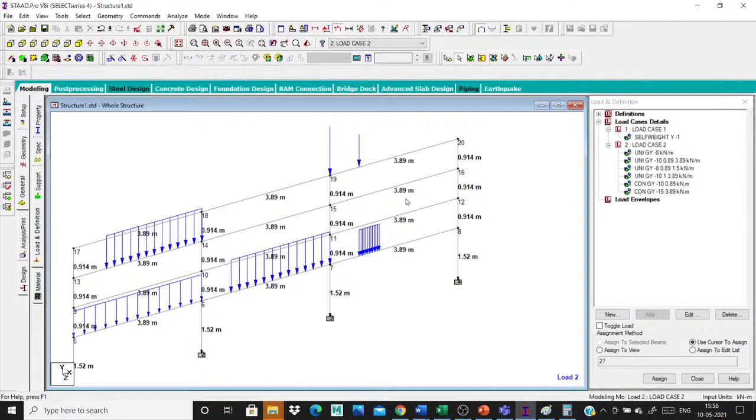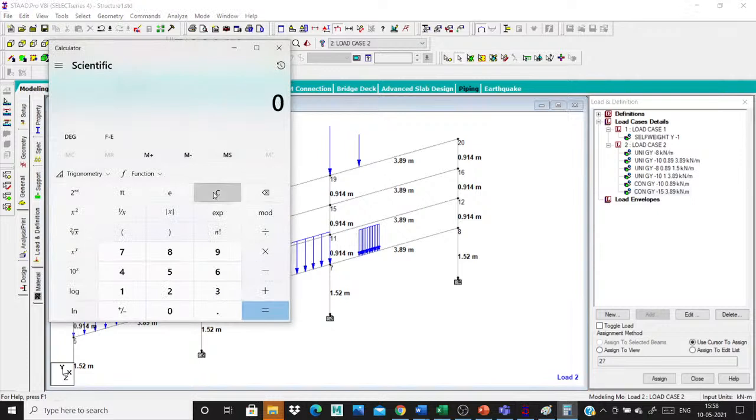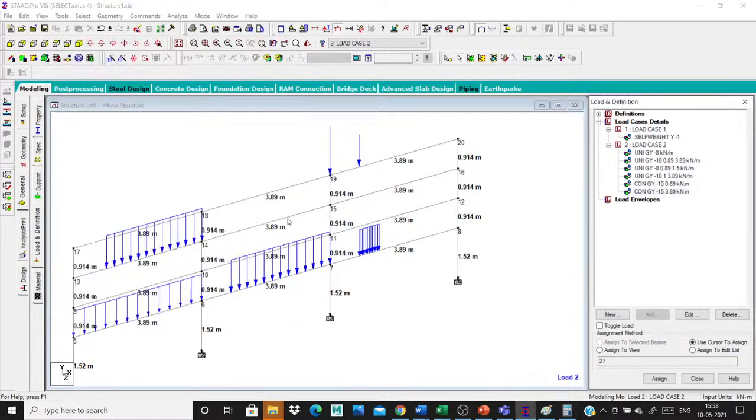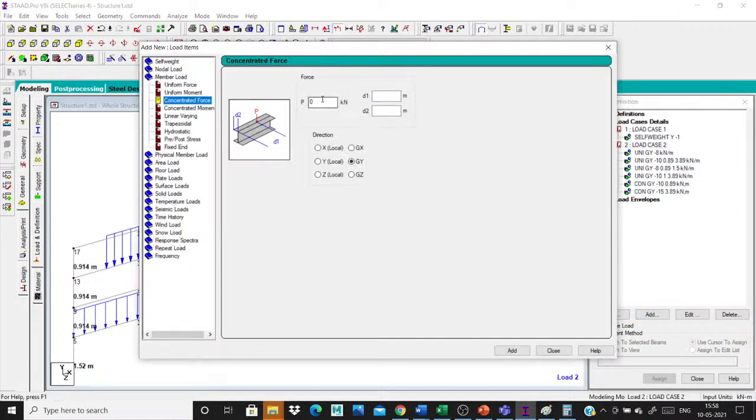Then how to add the midpoint? 3.89 divided by 2 is 1.945. I am adding the concentration load at the mid, 1.945. Simply go to load case detail, add, go to member load, concentration force, minus 10.